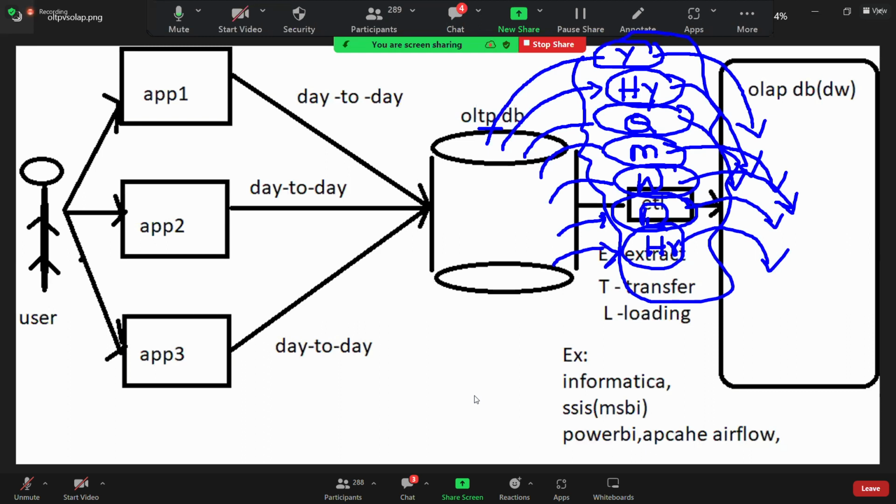Now, in the same way, companies also maintain TP and AP, and how they transfer the data depends on the schedules they prepare. Some companies transfer data on a yearly basis, quarterly, monthly, weekly, hourly, half-hourly, and even by the minute, secondly, like that. It depends on your business and business data.